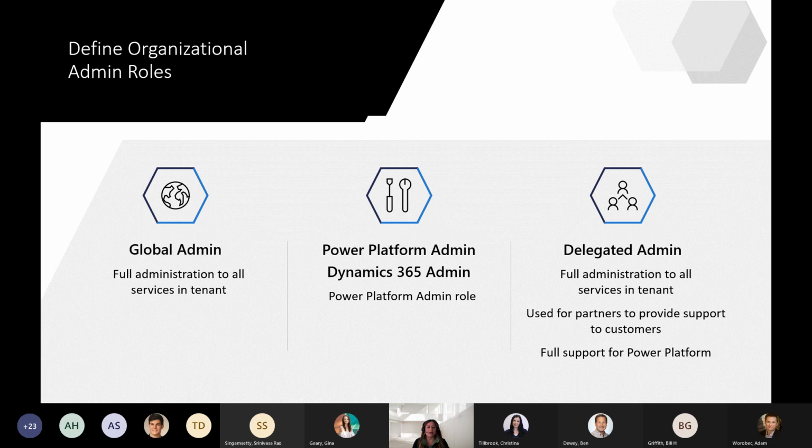But if you notice here, a global admin generally has full administration to all services in the tenant. So if someone has global admin rights, they're most likely going to be able to access the Power Platform Admin Center. There have been a couple of instances where that wasn't always the case, but generally the global admin will have Power Platform admin rights.